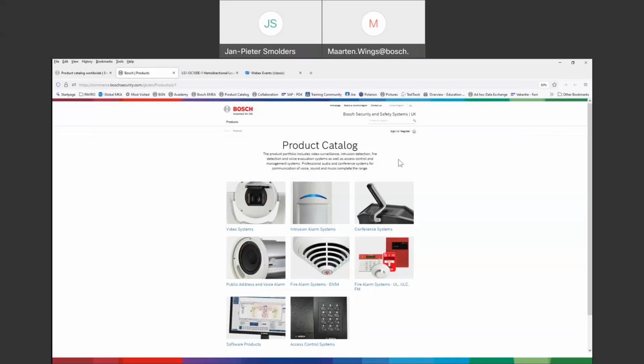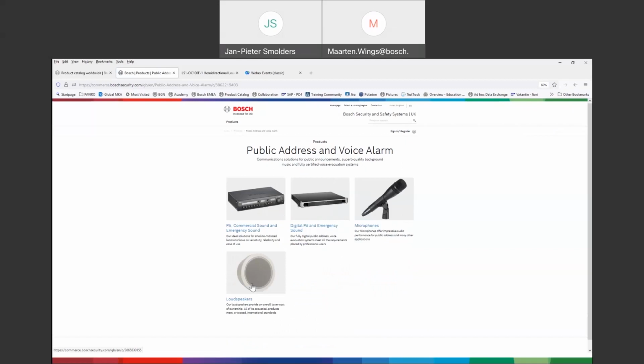So here you have an overview of all the products that we have. And in our case, we select public address and voice alarm. And here you have the hardware, so the amplifiers, mixers, commercial sound, digital PA like Praesensa and Praesideo, microphones, and these are the loudspeakers listed here.